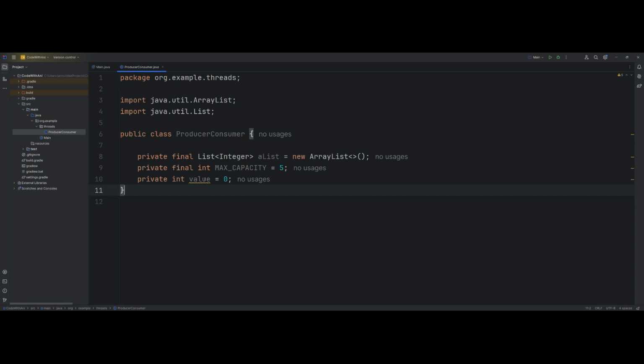Basically not max capacity, this is the first item that will be put into the list, which is value 0, then value 1, value 2, value 3, so on till value 4. Well, let me keep it very simple, let me keep it 1. So 1, 2, 3, 4 and 5. Once it reaches 5, which is the max capacity, we will stop putting more items into the list.